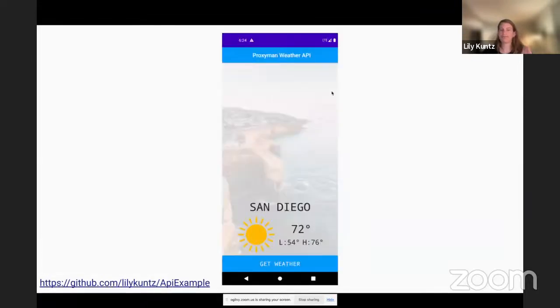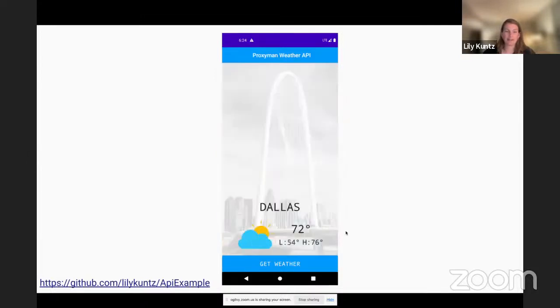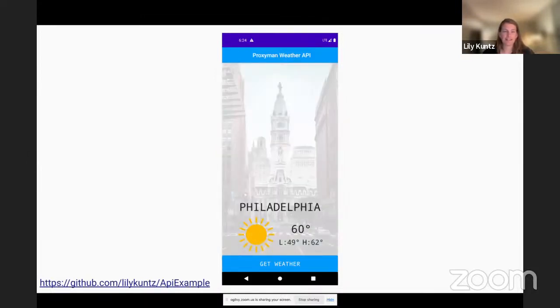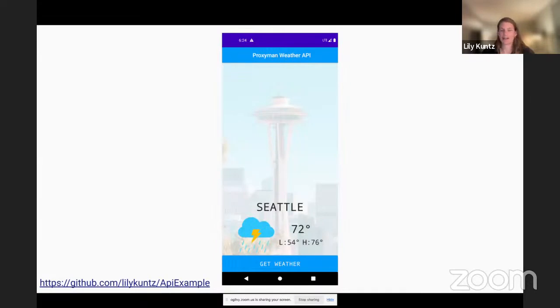This is just the GitHub link to the sample app that I created to demo this project. It's a simple weather app. There's an API that returns a city, a weather icon, the current temperature, a low and a high. It's all static data, very simple. We have San Diego, New York, Dallas, Philadelphia, and Seattle. Every time we click get weather, it's going to randomly pick an ID and show us a different city.